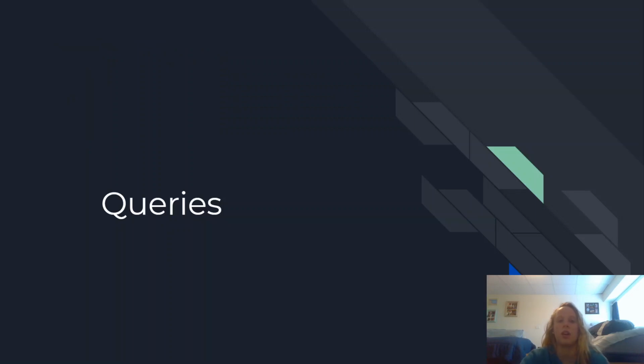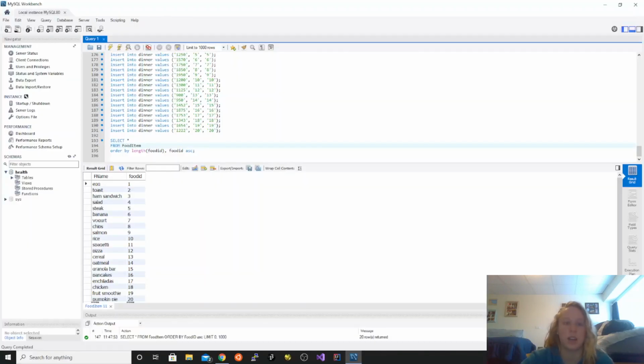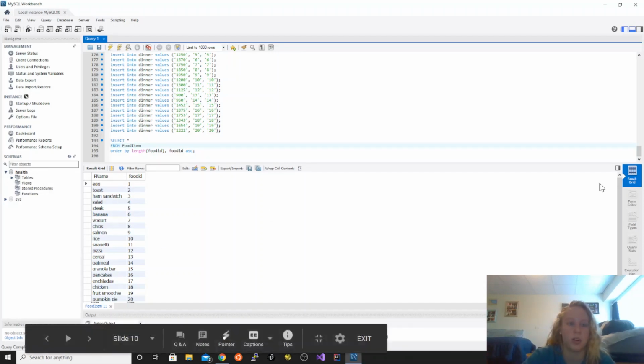So here are our queries. Query 1 is just a basic query. We're doing select all from the table food item, ordering by food ID. This query just selects all of the columns in food item and then orders them by food ID in ascending order, actually. And here is the example of the code. As you can see on this side, here's our output.